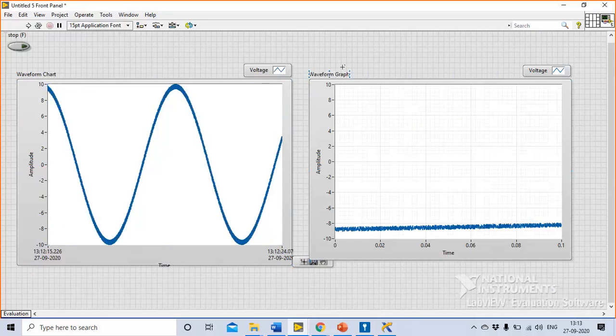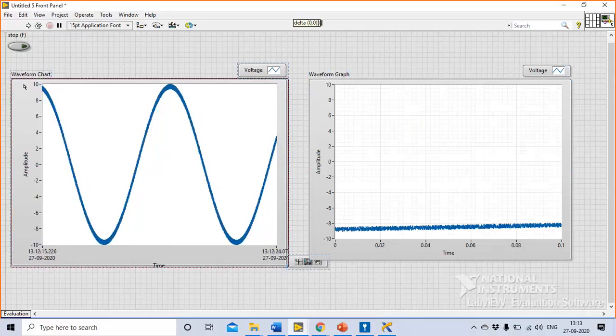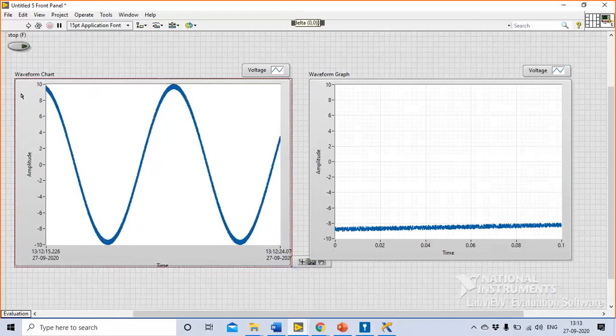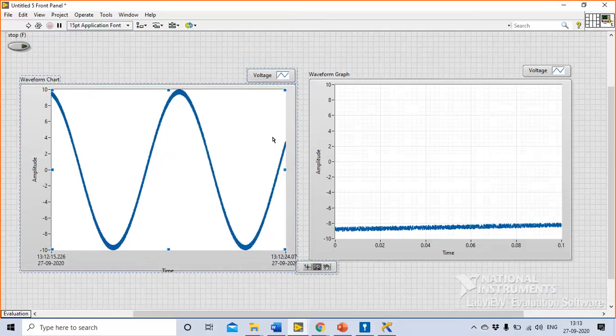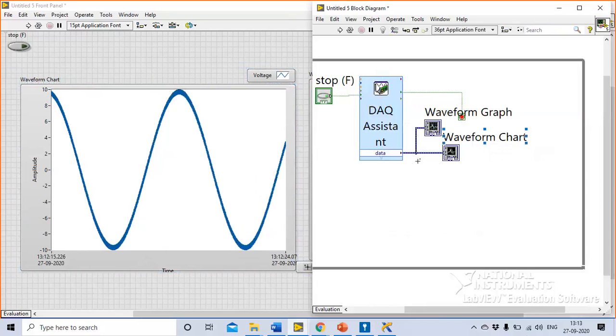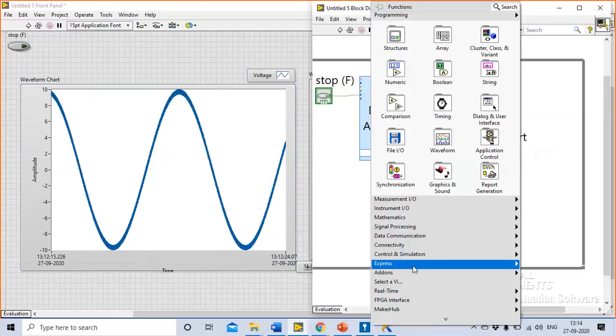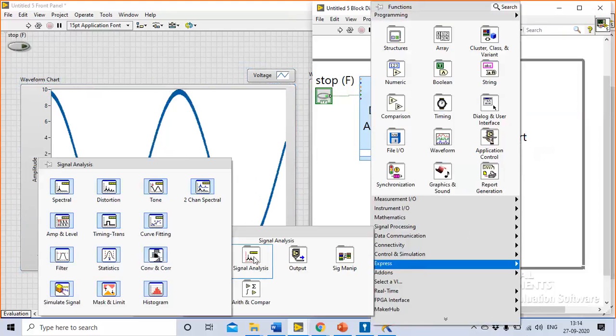So we basically do a spectral analysis of this signal, and based on that, define the cutoff of the signal. To do spectral analysis, we'll right click on the block diagram, go to Express, Signal Analysis, and click on Spectral.